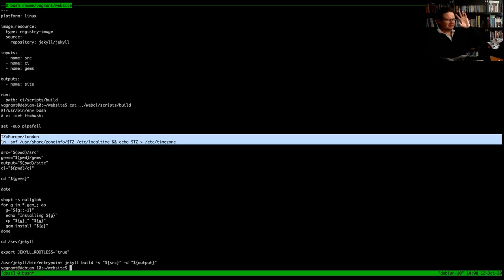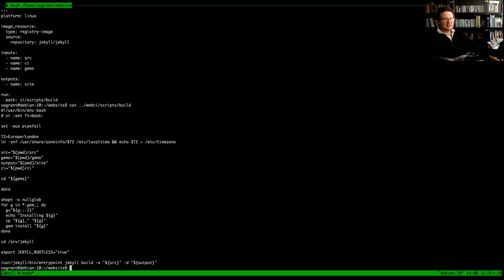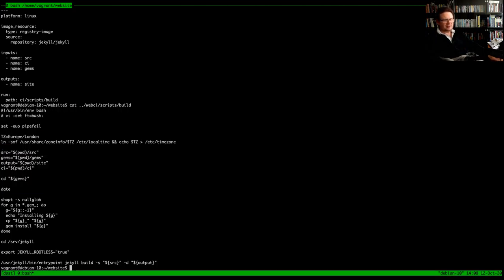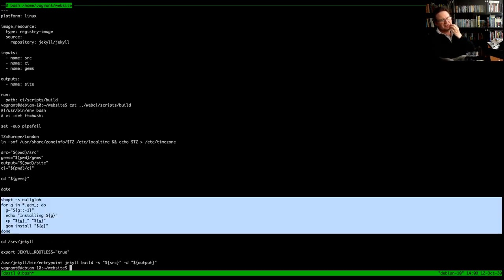So rather than trying to fix the Jekyll image, I've just added these two lines, and what this does is every time you run it, it tells the container to just make yourself in the European London time zone, which is the time zone I'm in, and that fixes the problem. Then I do some jiggery pokery here. That date was just in there for debugging.